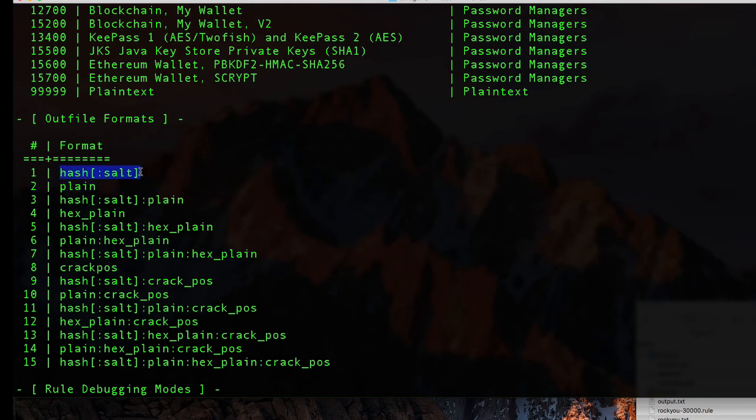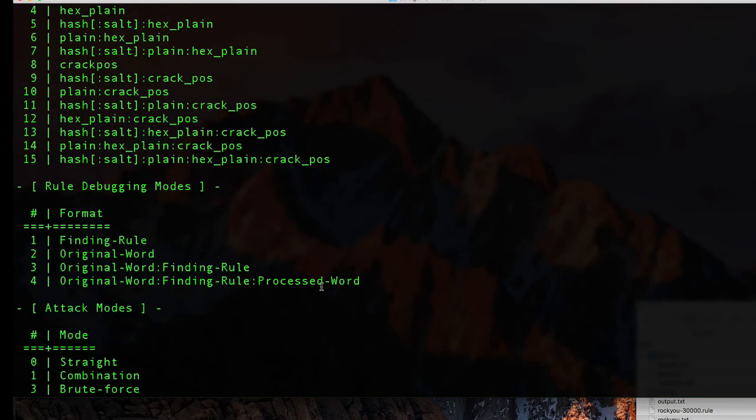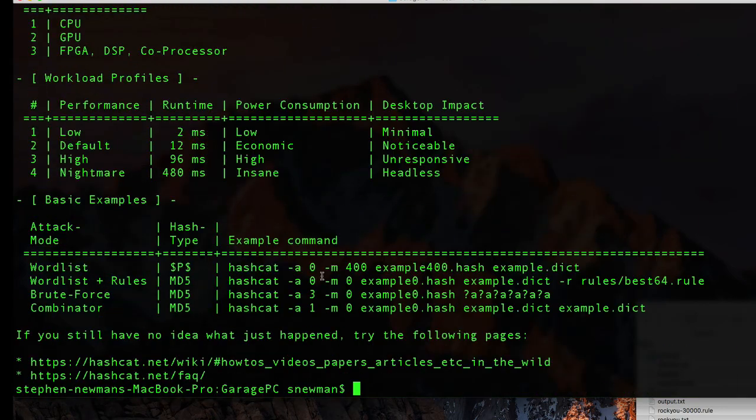So one is the hash and the salt, plain, and so on and so on. So we use plain, and then we use 3, which effectively gives you the hash, the salt, and plain. So that's quite useful. So that's effectively original. 3 is original. But again, these are all the other ones here, and you could use the one that best suits you. So okay. That's how to use Hashcat.